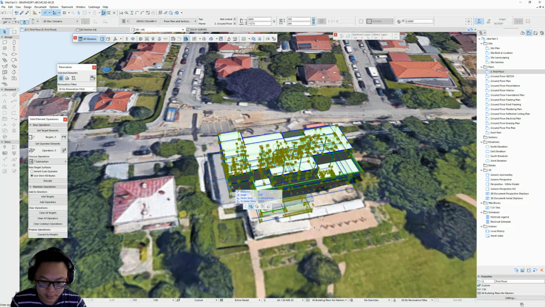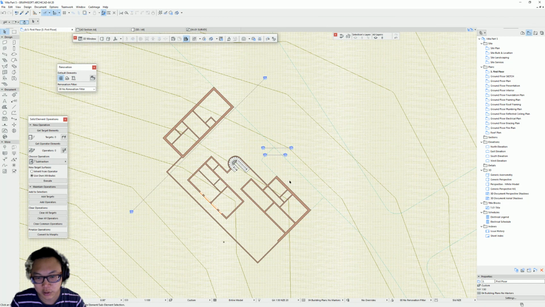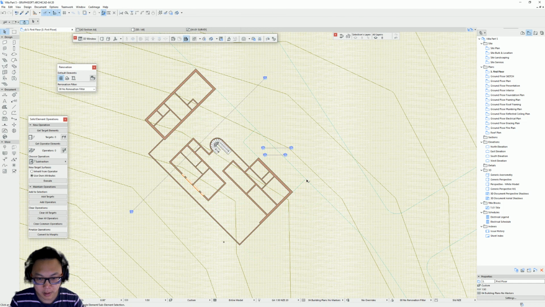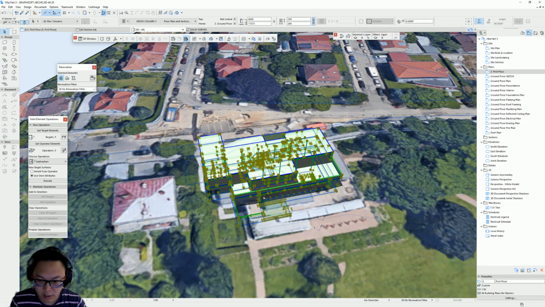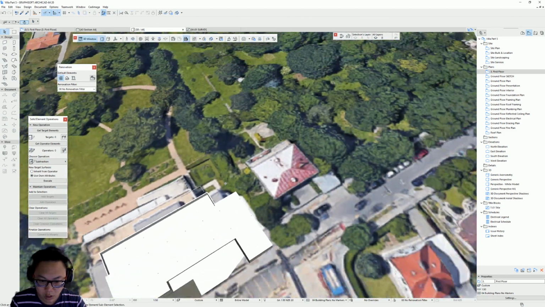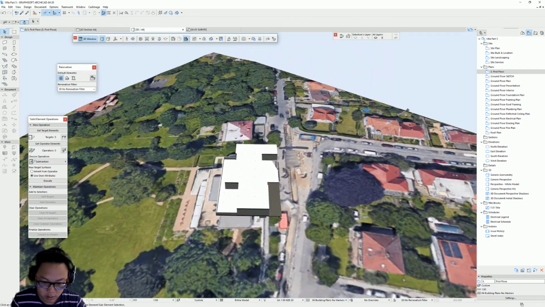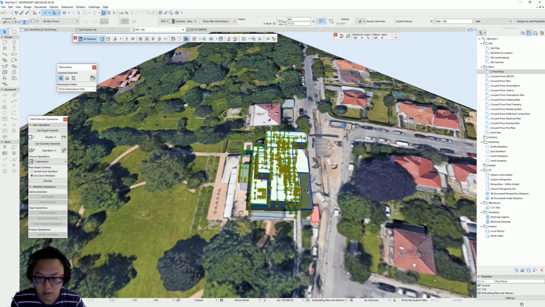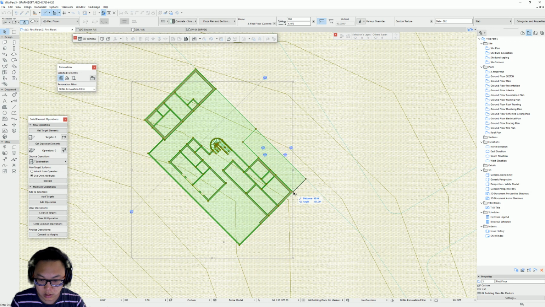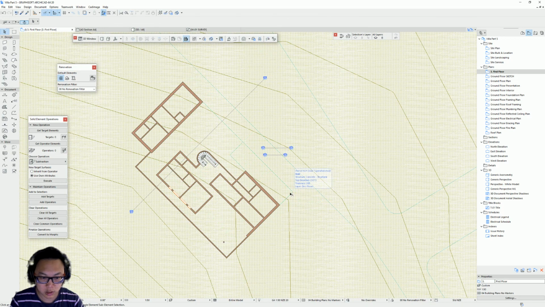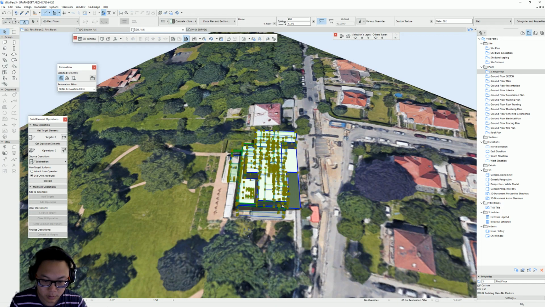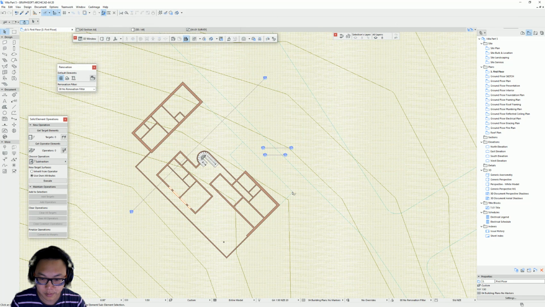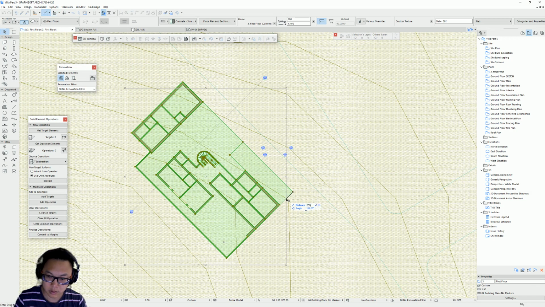I should have moved just 6,000. 6,000. Go back, and it's about right. Maybe this needs to be pushed out. So I'm just gonna move it that much. See how it looks. Maybe a little bit more. 3,000.